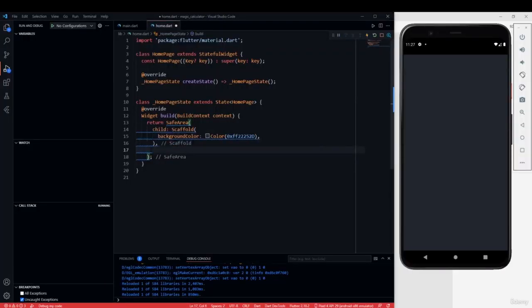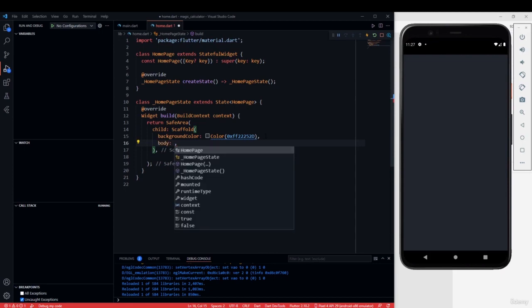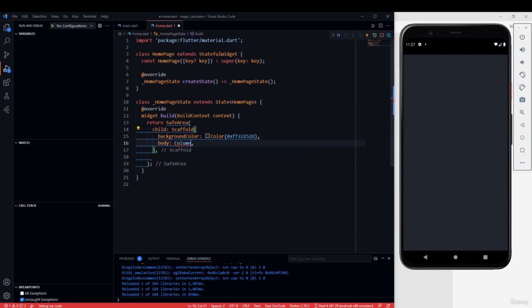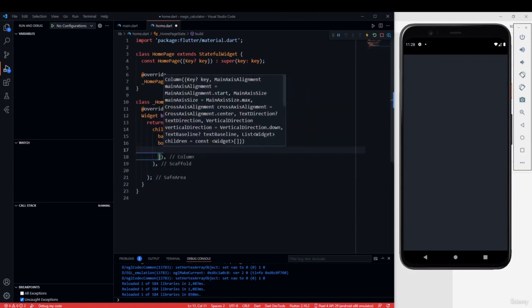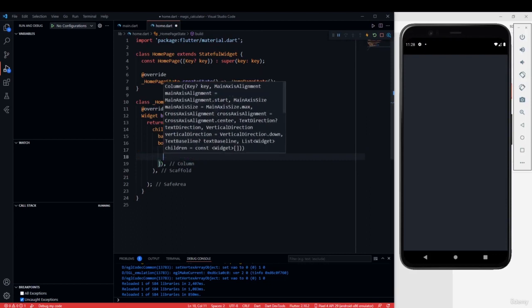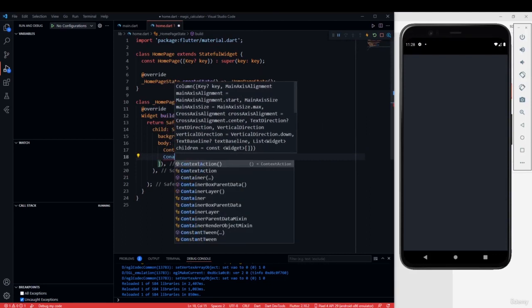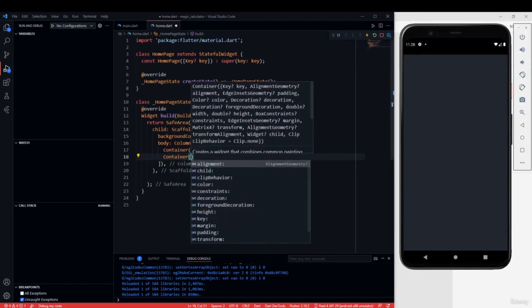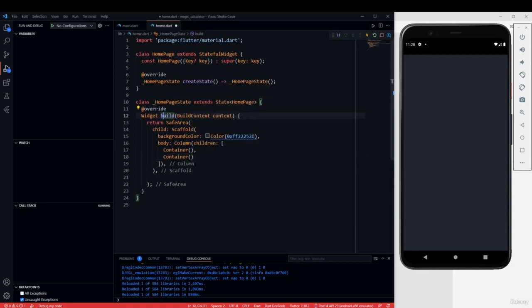And right now in the body property, make sure you write this inside scaffold itself. In the body, you will give first column, because there are two columns, right? Children. So we'll make one container and another container. Okay. Let's also get the size variable here.